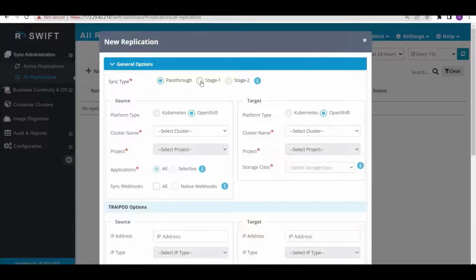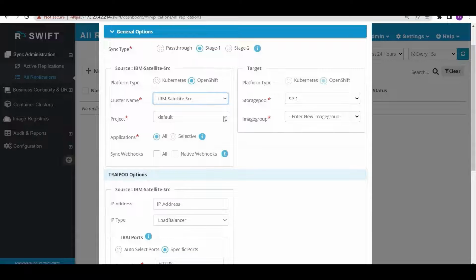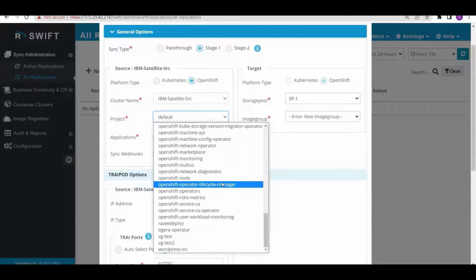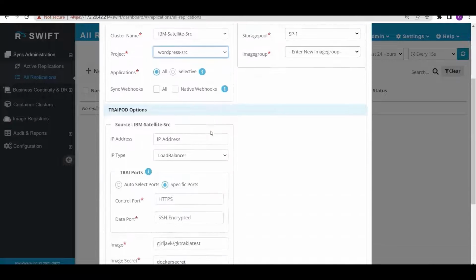So here we will select stage 1 for the demo. And for the source cluster platform type, we will select OpenShift and we will select the cluster name as IBM Satellite Source. And in the project section, we will select the WordPress source application to take a backup of the data. And in applications, we will select all so that all applications will be backed up in the namespace WordPress source.